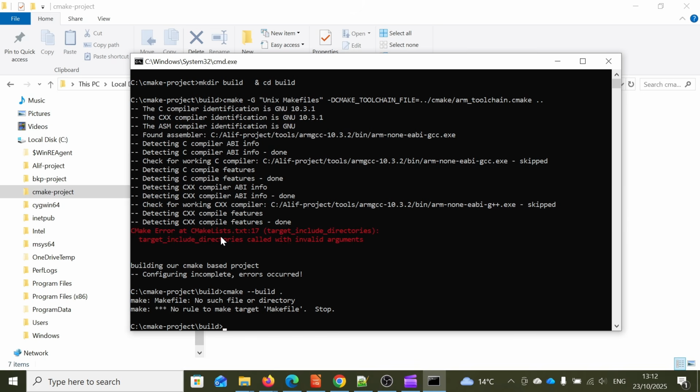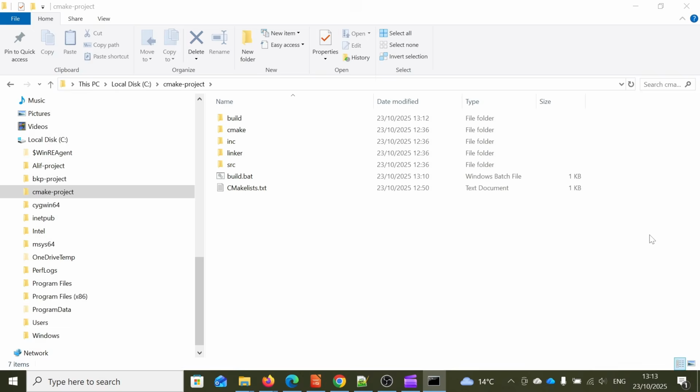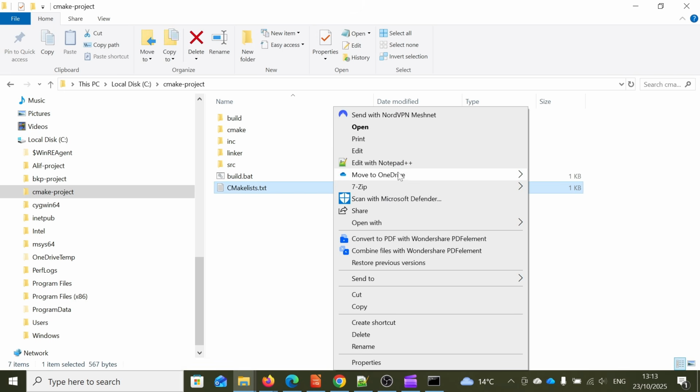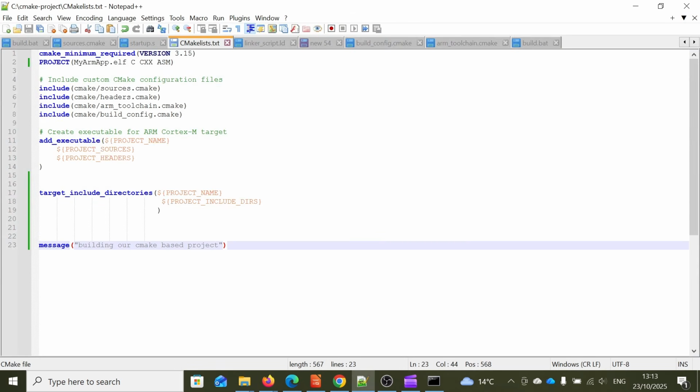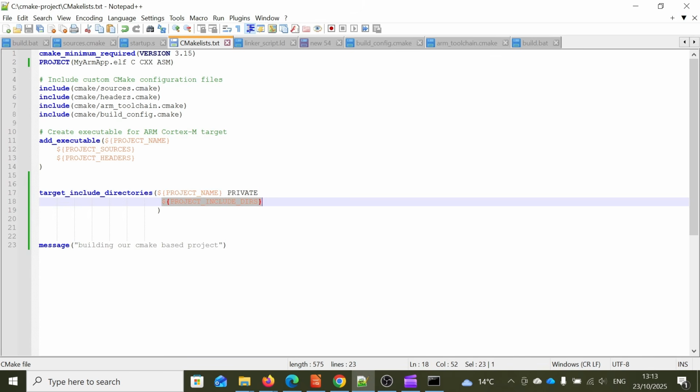Here we go. We have a typo and an error in line 17 within our CMakeLists.txt. So I go here, check line number 17, and this is our target_include_directories built-in function. Here I am missing one important keyword, which is PRIVATE. This is an attribute to be assigned to our include directories.